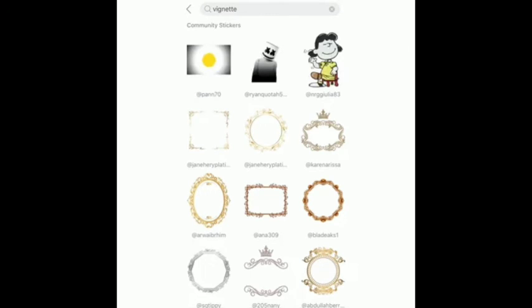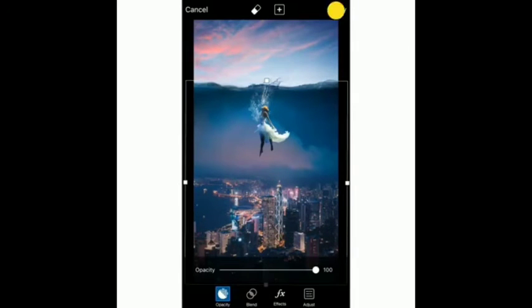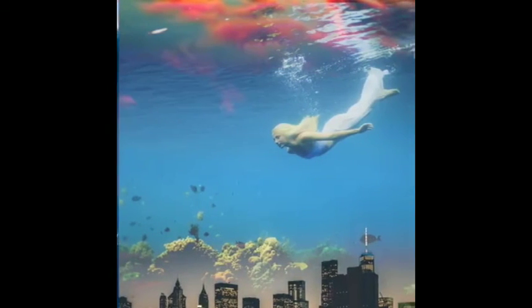Choose vignette to make it look more like underwater. Click on the eraser for the backgrounds that need to be erased. Then, finally, this is your final Photoshop using the Picsart application.